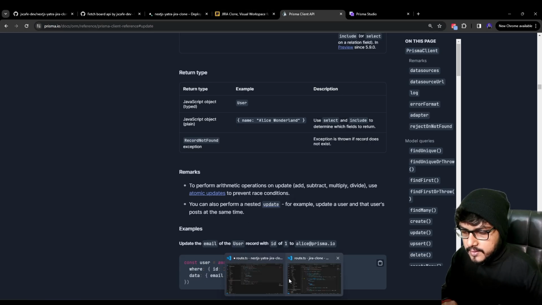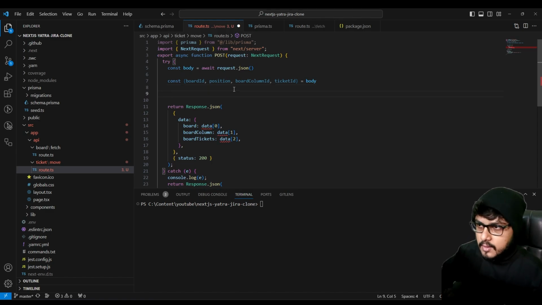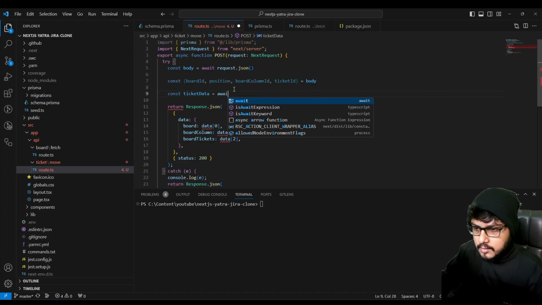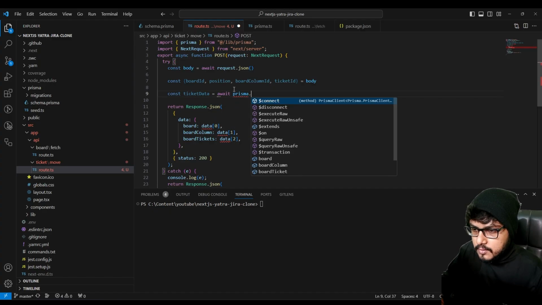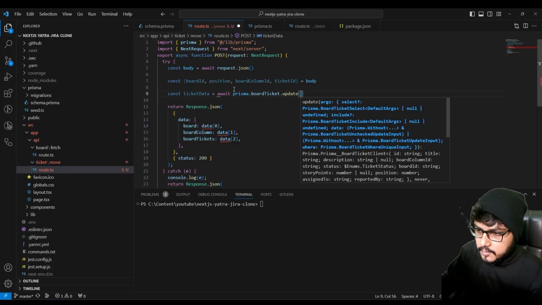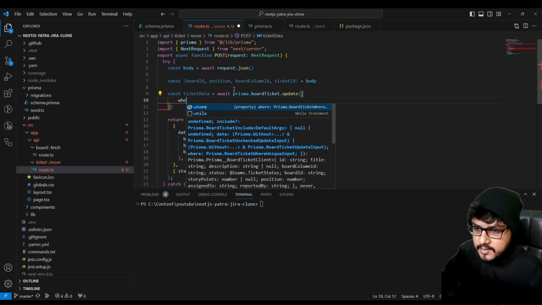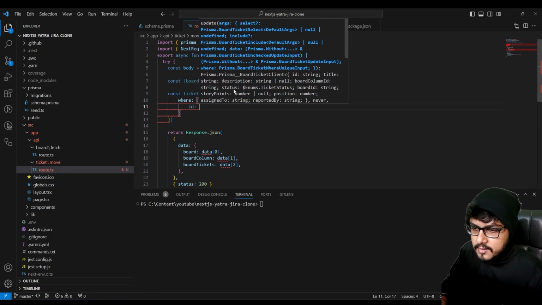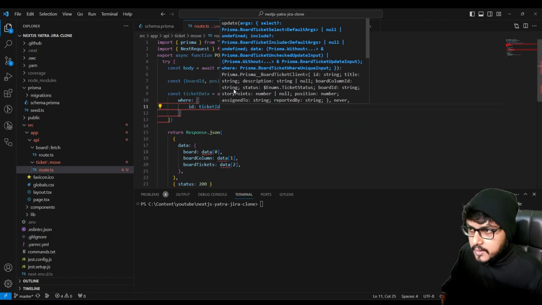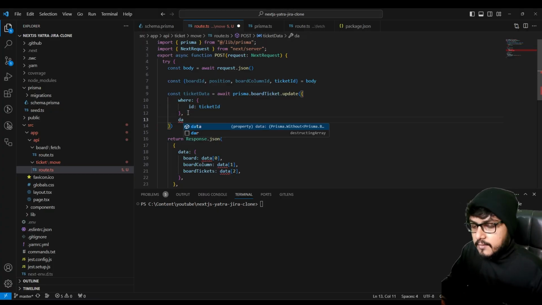So what we have to do is leverage this particular API, and I'll just say const ticketData equals await prisma.boardTicket.update. Now we have to say which record to update. So I'll just say where id is ticketId. This is the ticket which I want to update.